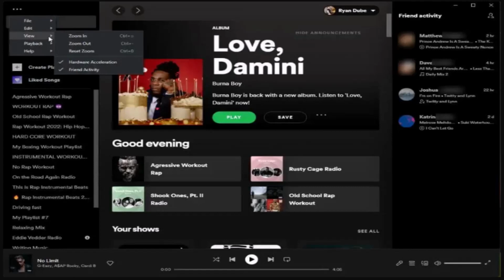Normally, when you're logged into the Spotify application, by default, your friends' activity sidebar will be available in the right-hand side corner, and you'll be able to see friends' activity something like this in the interface.